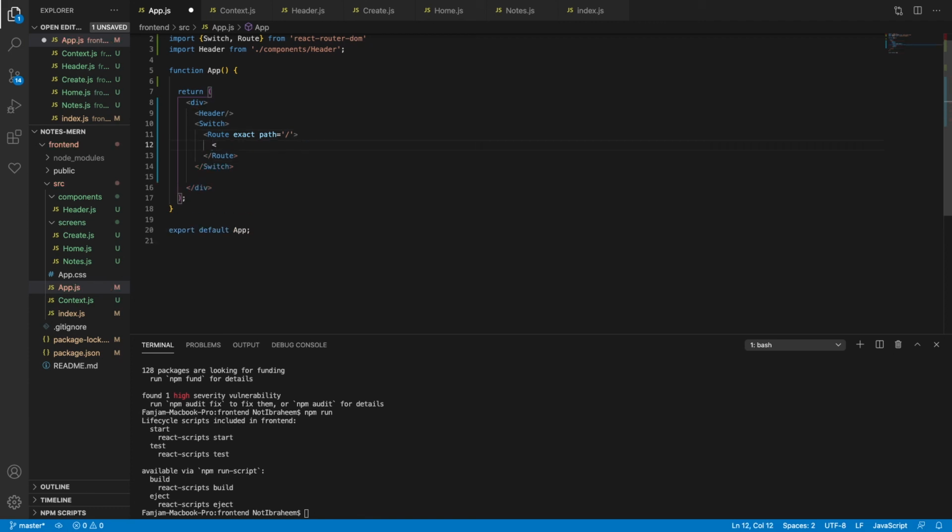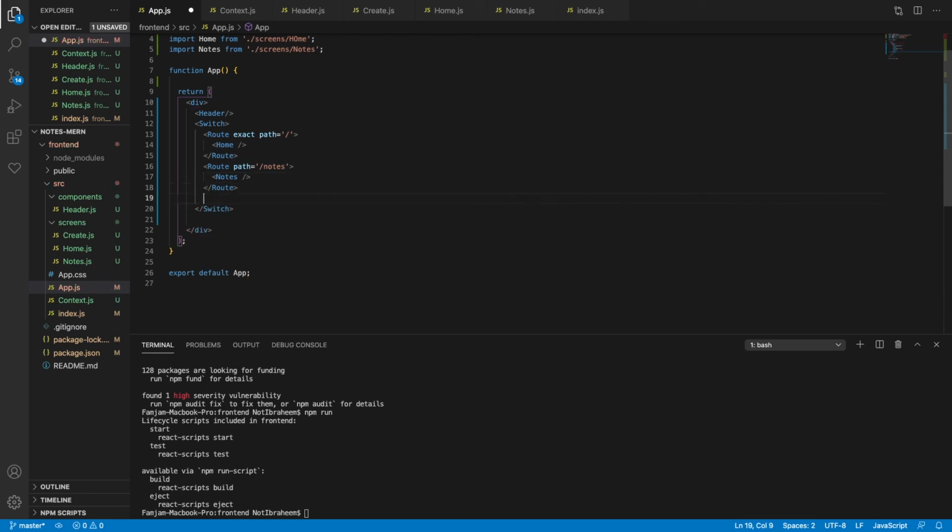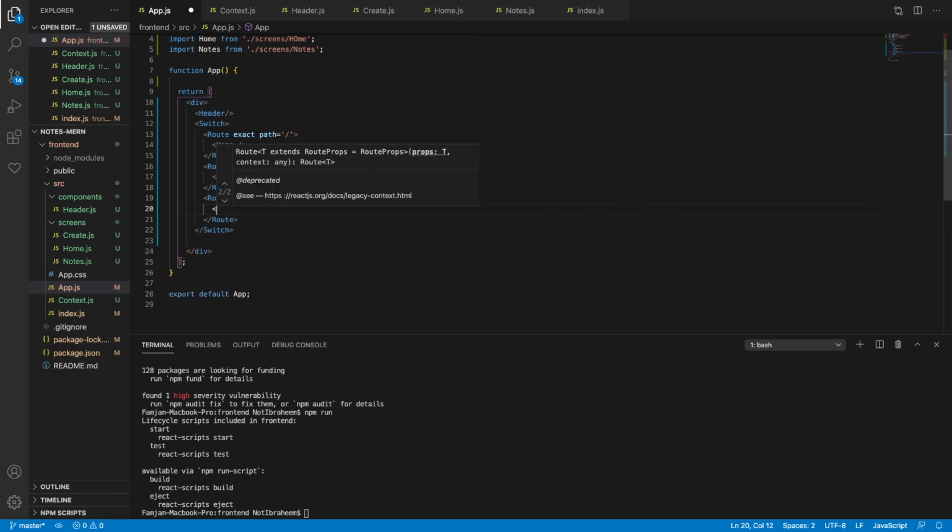And inside here we're going to have our home, like that, and over here we're going to have this to notes, and we're going to import our notes page, like that. And lastly, we're going to have our create. So I'm going to set the path equal to /create. And we're going to auto import this create inside here.